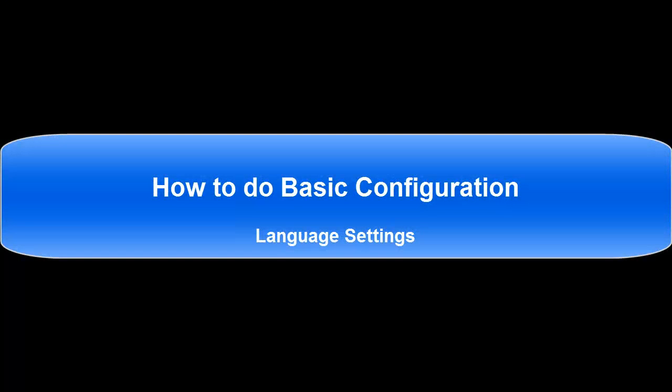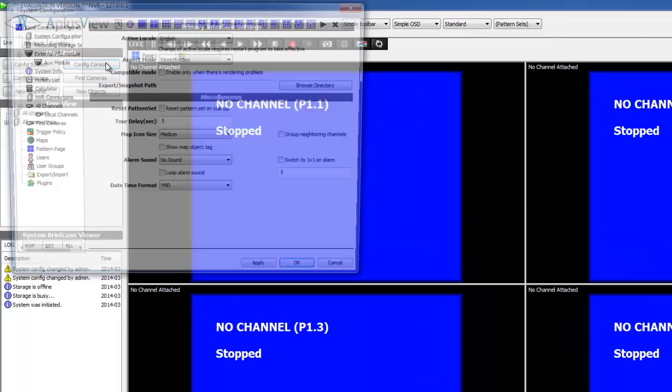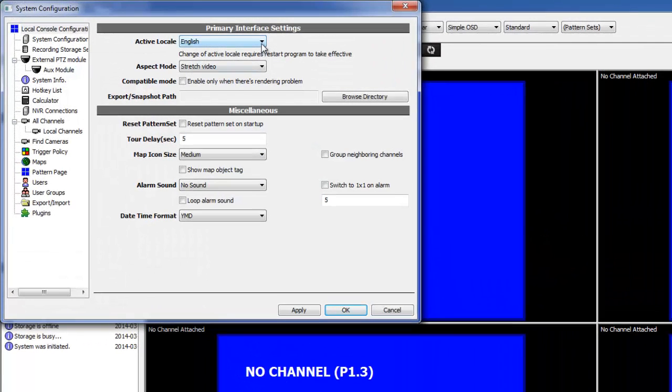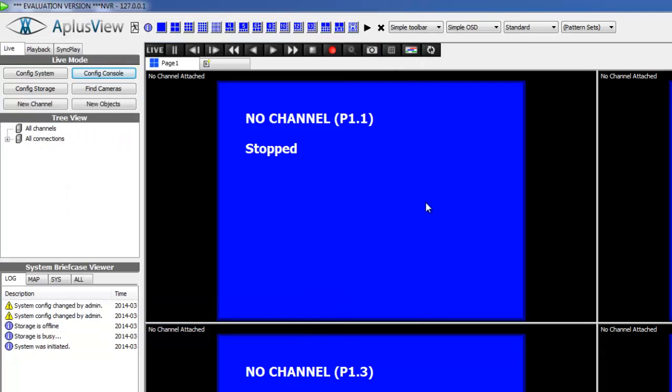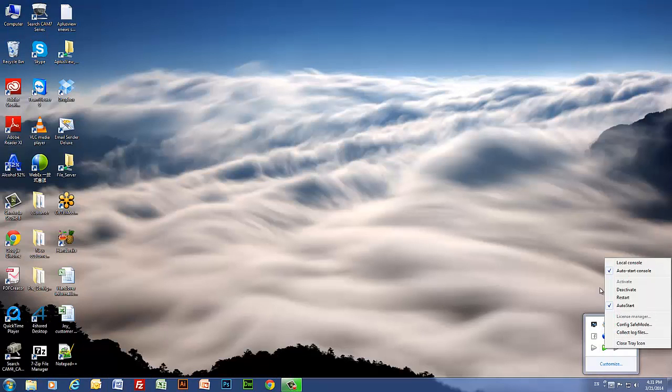Change language. You can change the language of the software display for the local console and web pages. To change the language for the local console, please click Config System button on Live View screen. Click Local Console Configuration option. Choose the language from Active Locale and then click Apply button to apply the setting. Close and restart the local console. The language will be changed immediately.